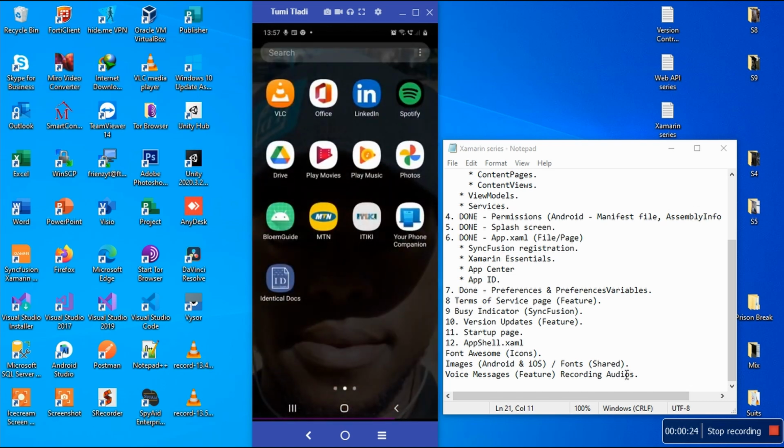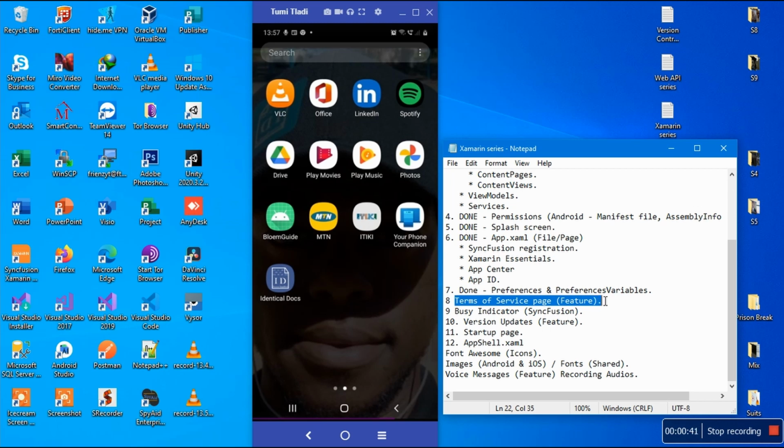Now, in our previous video number 7, we just covered preferences and preferences variables, and now we're going to cover the first feature, called the terms of service page. This is the focus on this last session for today. I want you to pay attention to the app as I start, and then it's going to skip the terms of service page. So let's do that.